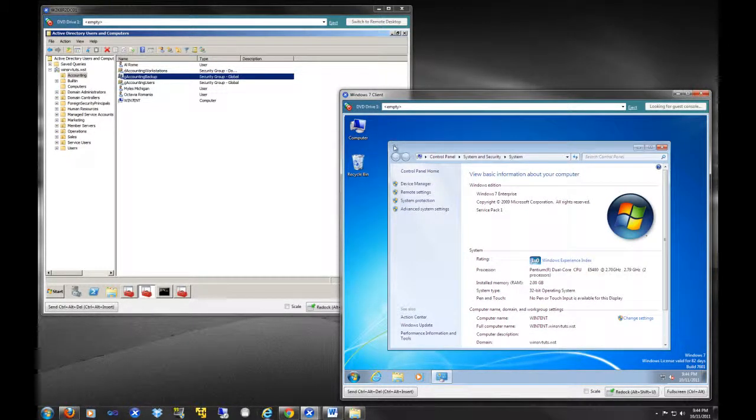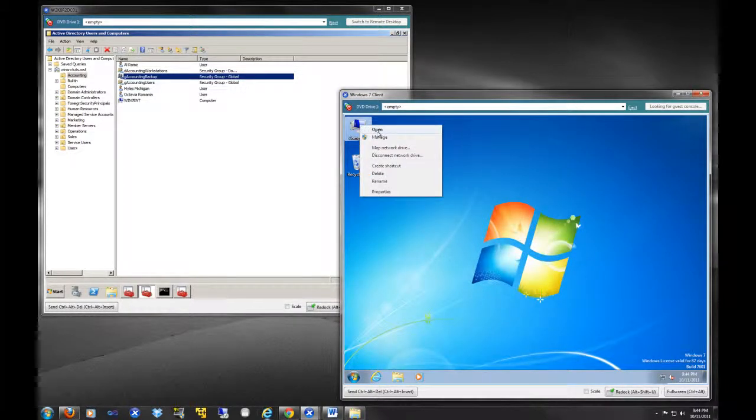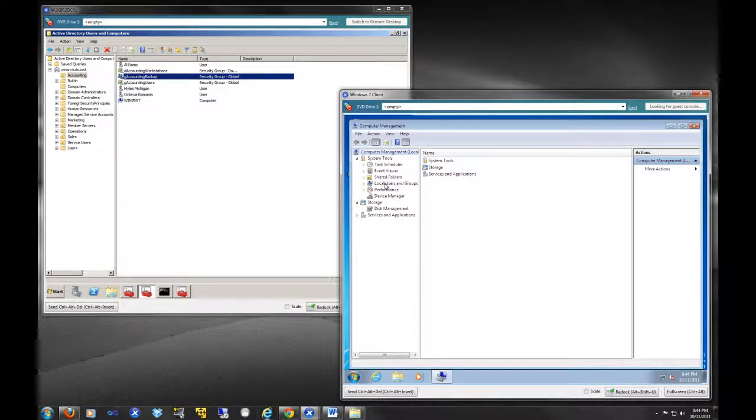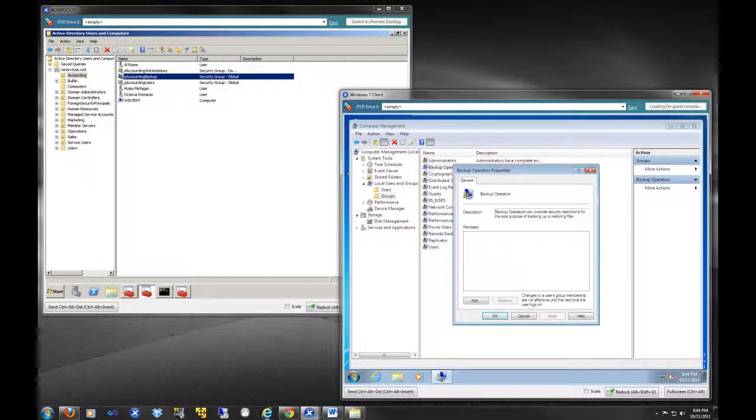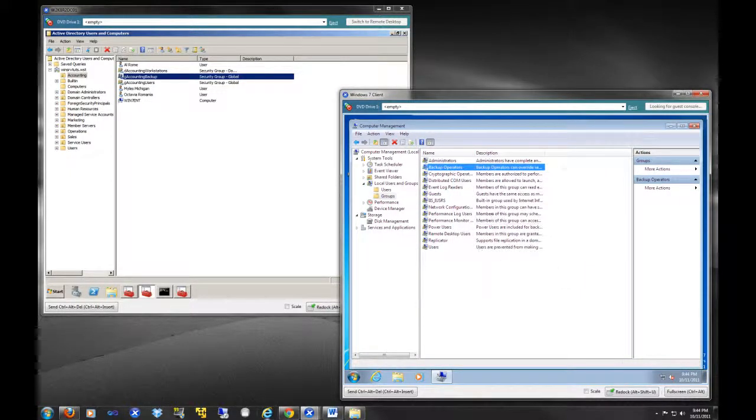I selected the wrong thing here. We're going to put it into our local backup administrators group on this workstation, and I'll show you that there's nothing in there right now. Let's just wait for this to pop up here. So under local users and groups, we don't have any people in there.